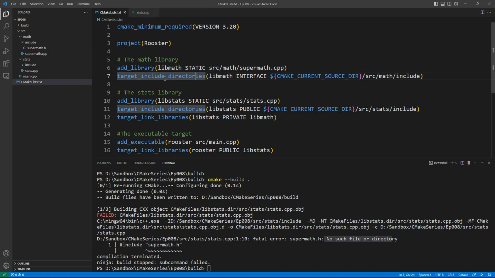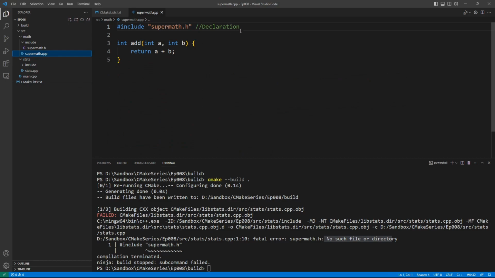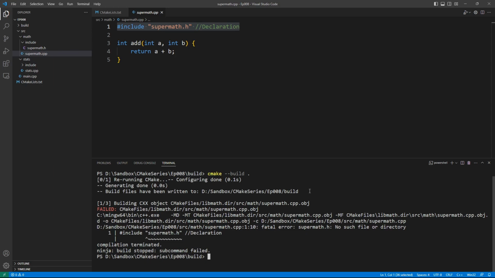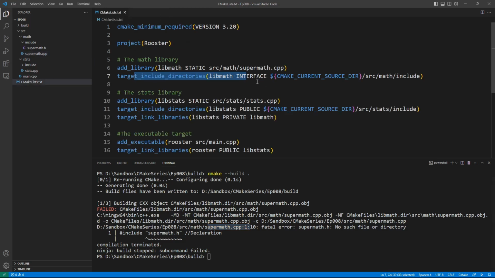Well, the math library won't be able to use this include directory, but if you go in math.cpp, supermath.cpp, you see that we are trying to include this here. So this is also going to break things. The CPP file for supermath is not going to be able to find its header here, and our build is going to fail. Let's try to do that again. So generate, and we will say supermath, CPP can't find this file. Try to really play with these keywords. Everything is going to start making sense.